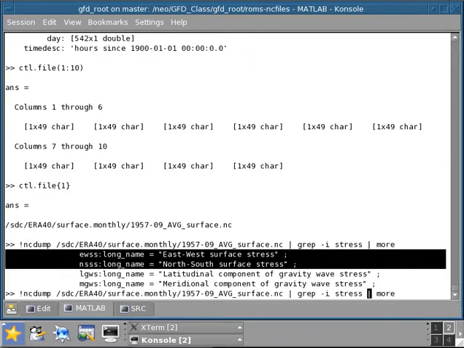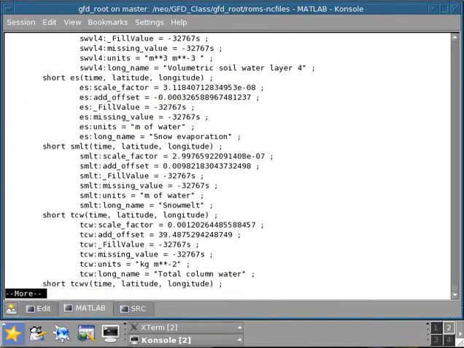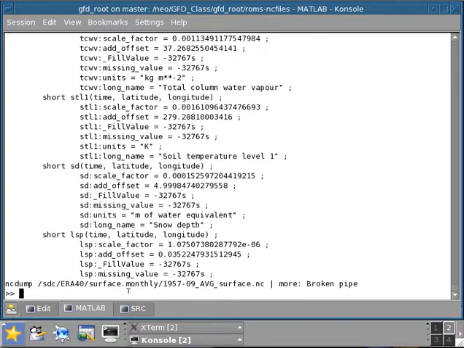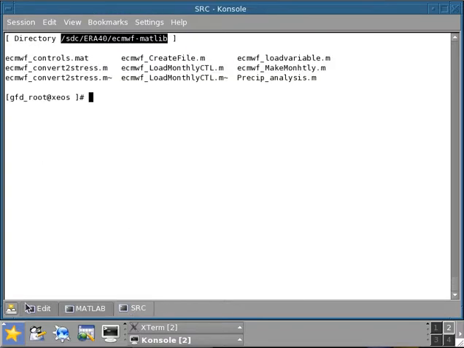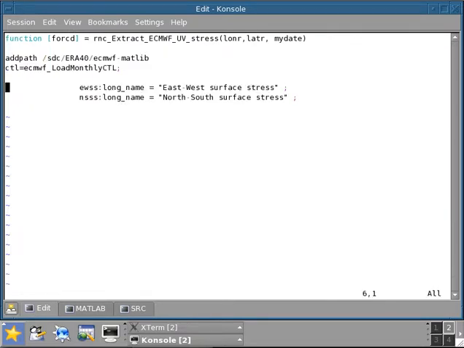In fact, if I just look at all the files, the ECMWF data has tons of different variables, from snow evaporation, you name it. But we're only interested in the wind stresses for now. So we can go back to our edit here, and we're going to select these particular files. Now that I know the variable names, I have to load the grid on which these variables are defined.